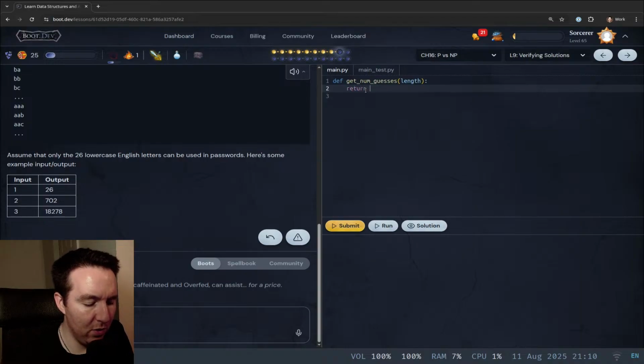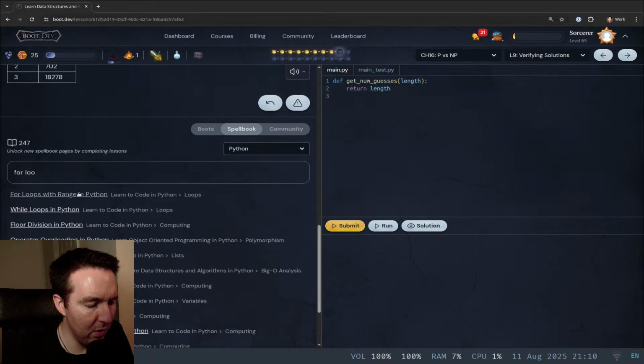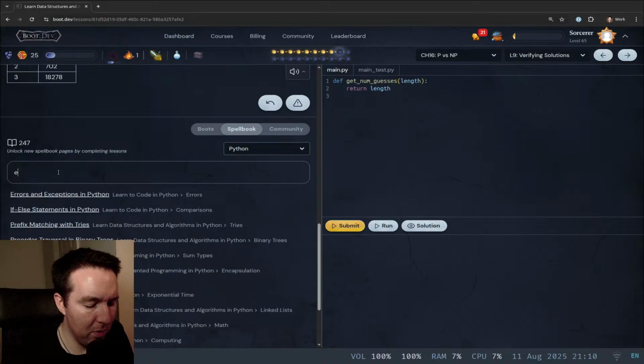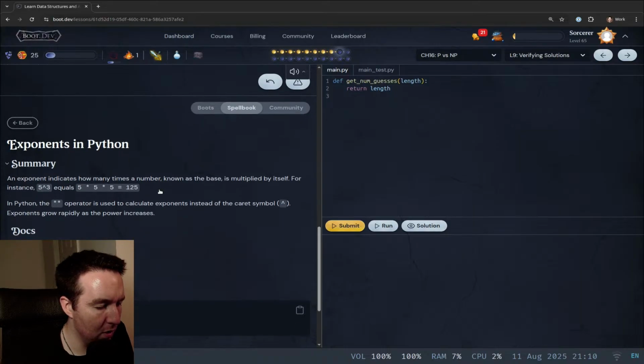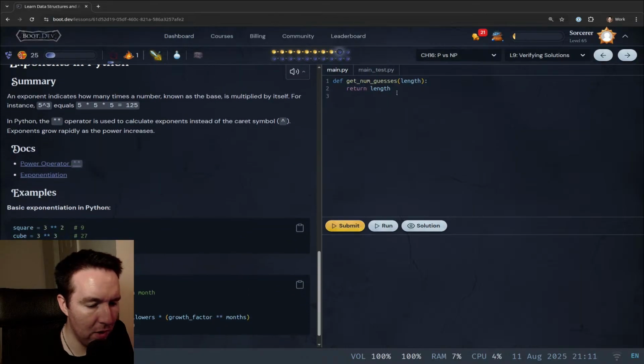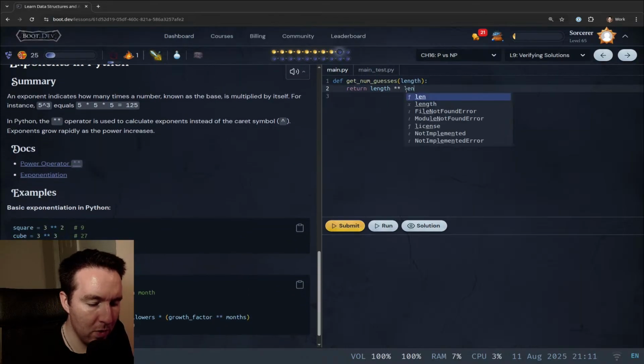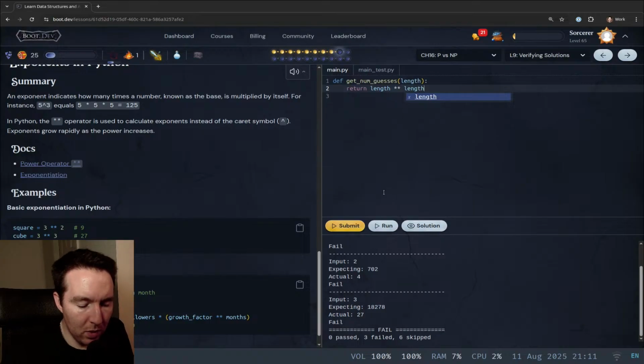I guess it's going to be just the length to the power of itself, right? I can't remember how you do exponential in Python again. So how do you do exponents? Nope. Whoopsie.